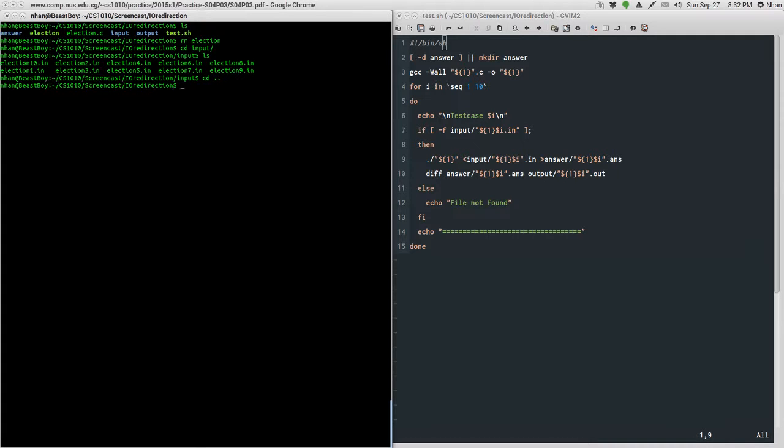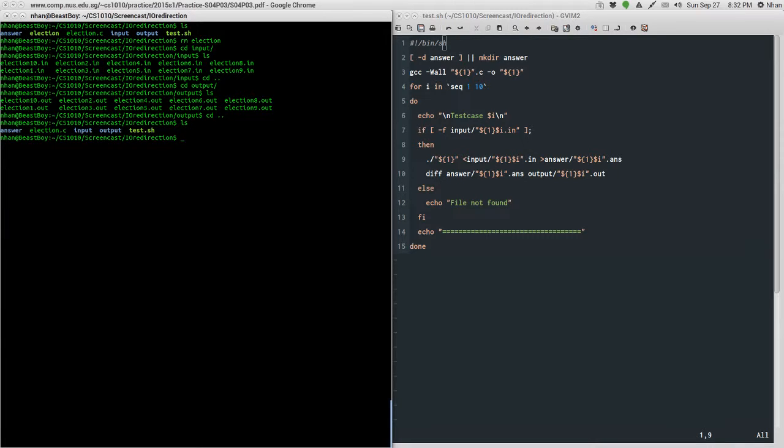Similarly for output as well. Whatever is inside the input folder is the test cases that you are going to test against, and the output is the expected result, right? So what I did is I created another folder called answer, where I will store all the answers that are produced by my program.